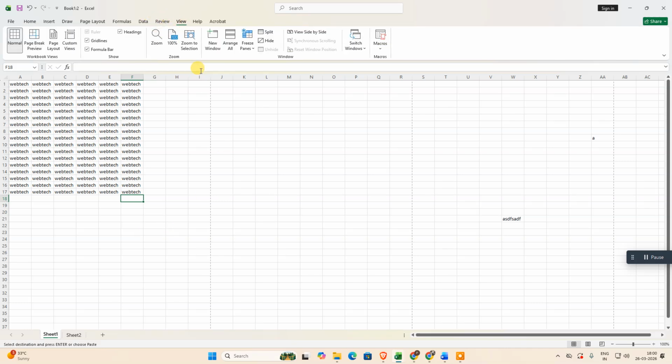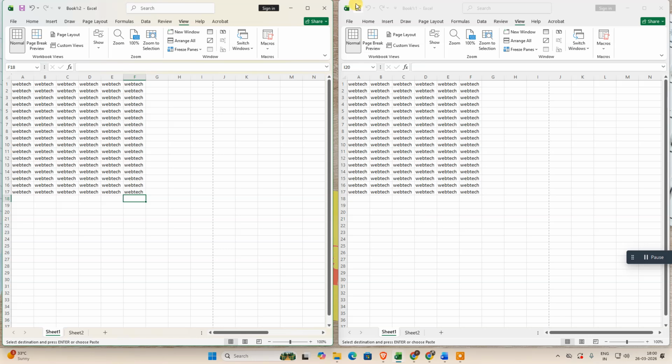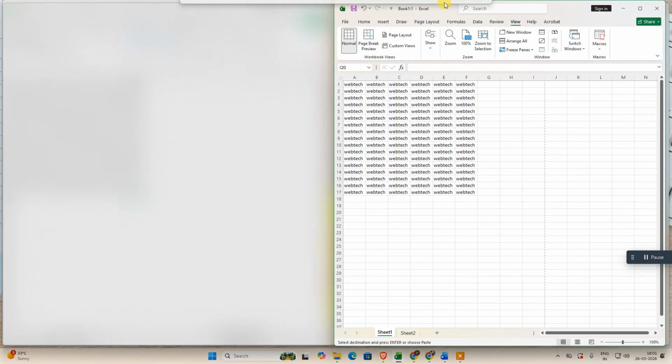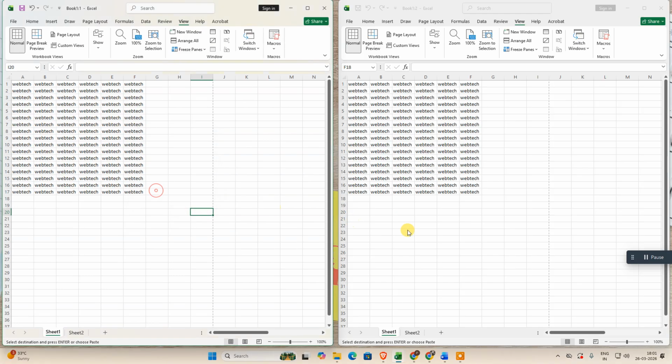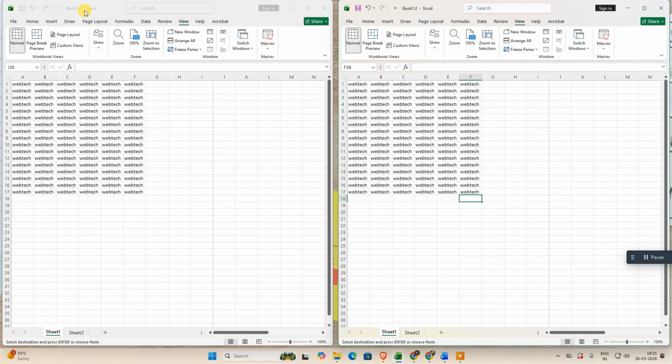Okay, so what now we need to do is go to View again, and here we need to go to Arrange All, and choose how you want to view these two sheets, horizontally or vertically. So I just choose vertically, and make sure you select Windows of active workbook and just click OK. Now we have the two sheets. This is window 1, and this is the second window.